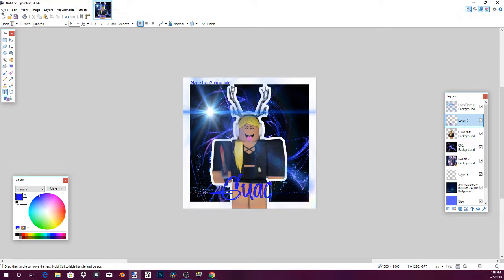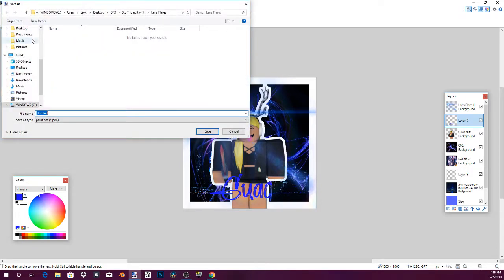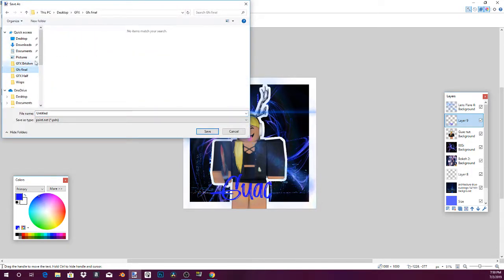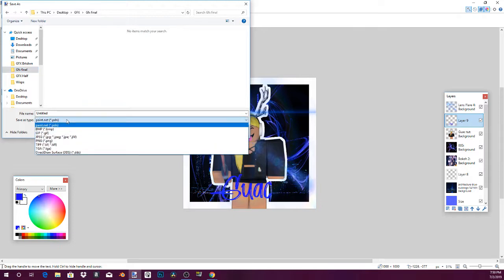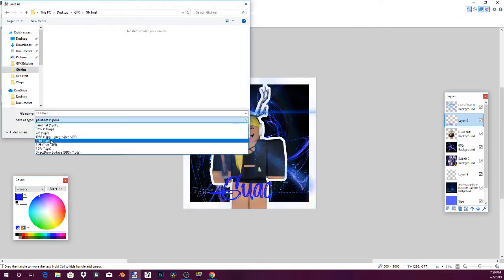And then you're going to want to hit File, Save As, and save it with all your other GFXs. Make sure you save it not as PDM. That's only if you're not done with it. Save it as PNG.